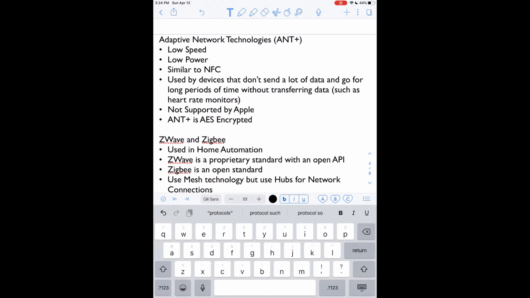Adaptive Network Technologies, ANT+. Again, this is another low speed, low power technology, very similar to NFC. This is used by devices that don't send a lot of data, and they go for long periods of time without transferring data. Heart rate monitors are one example, something that's only used when you're maybe visiting your doctor's office. This is not supported by Apple. ANT+ does have AES encryption.